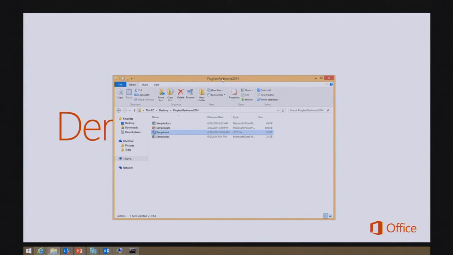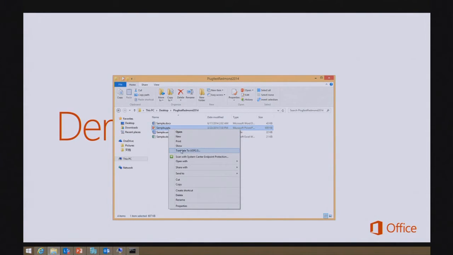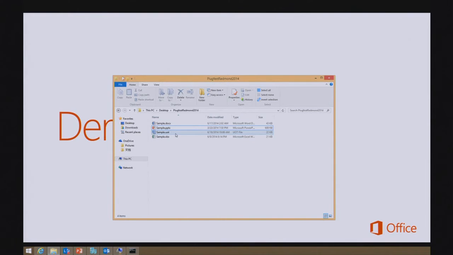So this is a simple demo. We can also see the right-click here. You can see translate to UOF if it's an OpenXML file format, and if it's a UOF file format, when you right-click it, you can find translate to OpenXML file format.